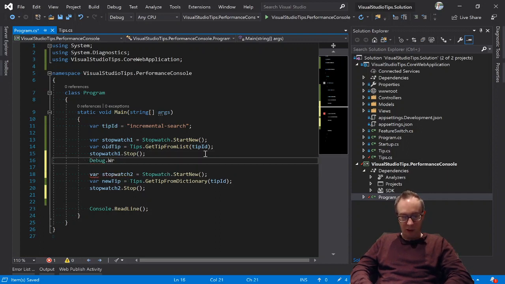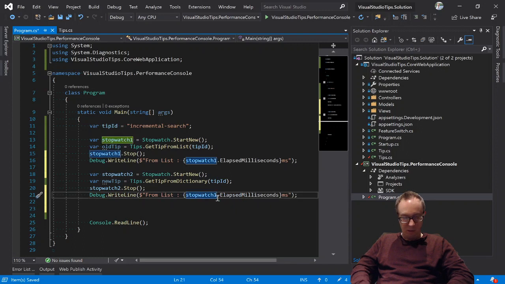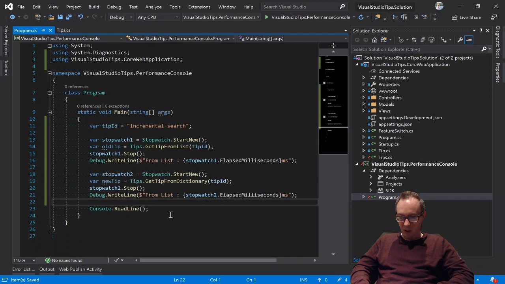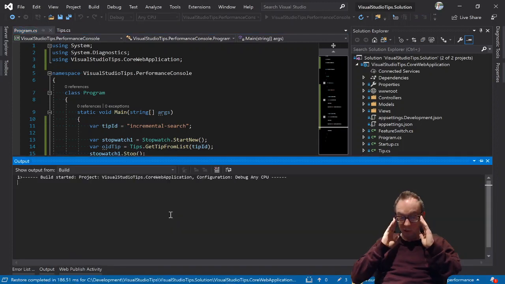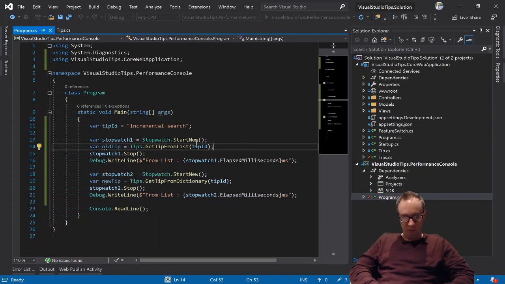Okay, let's do Debug.WriteLine. Output the results. Do a bit of string interpolation at the same time. And these are in milliseconds. Elapsed milliseconds. Let's just copy that. Okay, that's not complaining, so that might have a chance of building. See if that builds. Could just run that, I suppose. Okay, let's run that and see what it says.